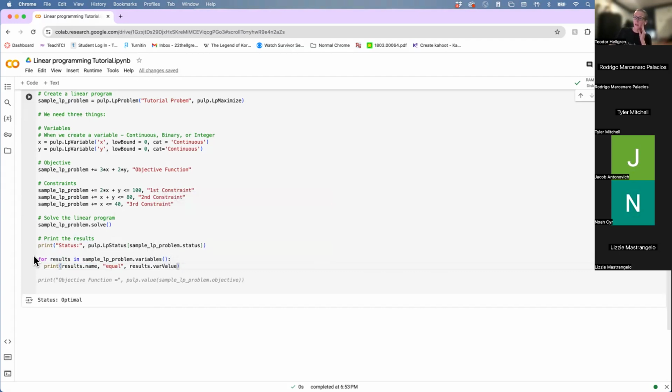And so what this line is saying is we're creating a simple for loop, and we're saying for each of the variables, so x and y, we're going to print the name. So we're going to print x, and then y. And then that should just be an equal sign. So we're going to print the variable name, which is x to start. And then we're going to print the equal sign. And then we're going to print x's value. And then we're going to repeat that for y. We're going to print y, the equal sign, and then y's value.